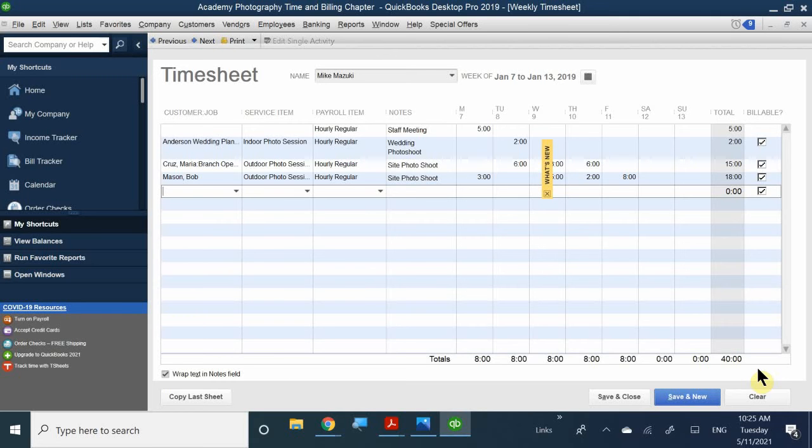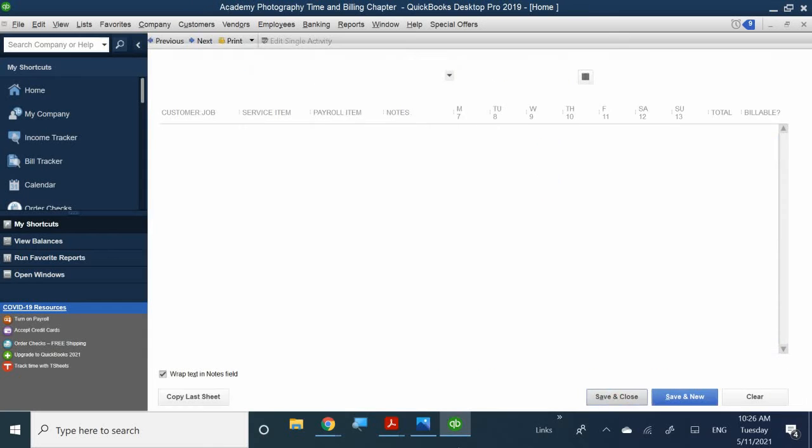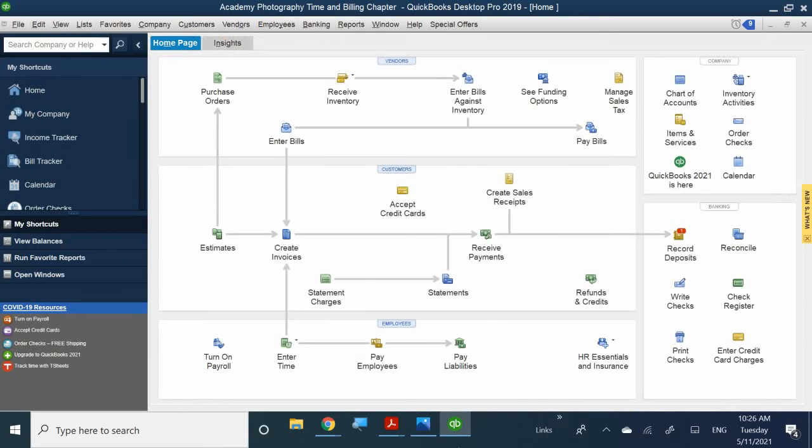Okay. And out of the 4, right, we can only bill Maria Cruz, Anderson Wedding, and Mr. Bob Mason. And once everything looks good, then we can go ahead and save and close. All right, once you get that beep of approval, right? So that was his timesheet.